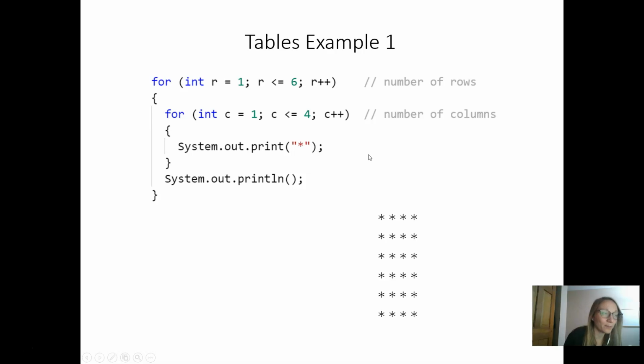So here's another example of how we can print tables of things pretty easily using nested loops. So what this code does is we have rows and we have columns. And so we represent the rows with a variable r and columns with a variable c. And then here, notice that we have a System.out.print, no ln. So what happens here is r starts at 1, then I dive into this for loop. When I'm in this for loop, then c starts at 1.